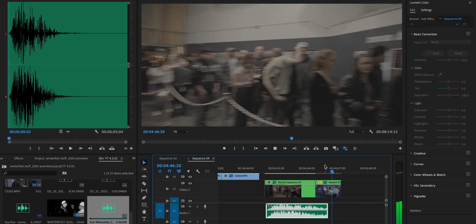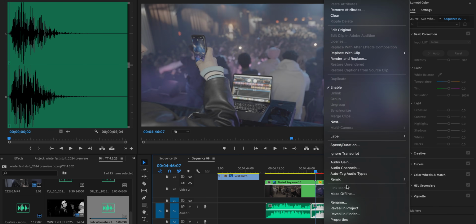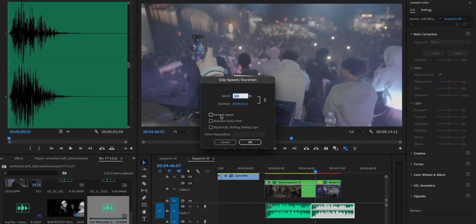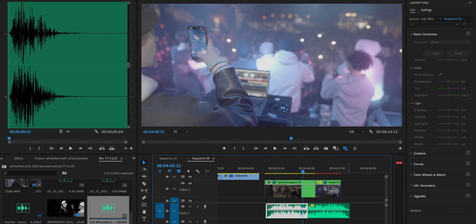And because we have this reversed right here, a cool trick that you can do with your audio is, say we want to cut right here and we want to reverse this. I'm going to option click, which will just duplicate it, right click it, go to speed and duration, and we're going to reverse it. So now we'll have a whoosh in, and you might hear some pops when you make these kind of cuts on audio.